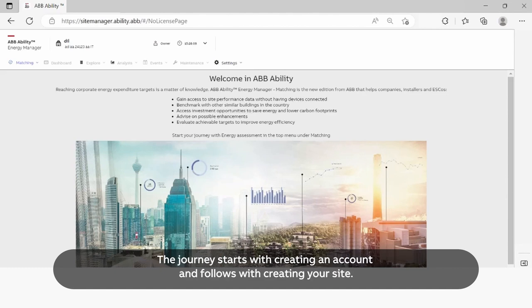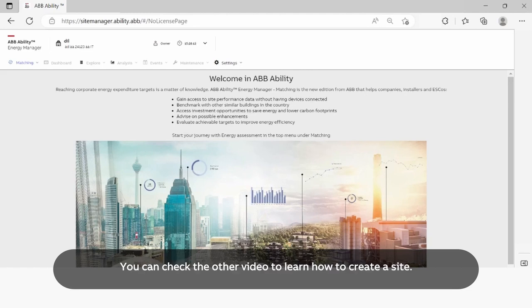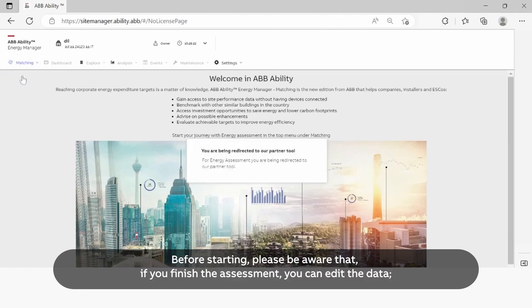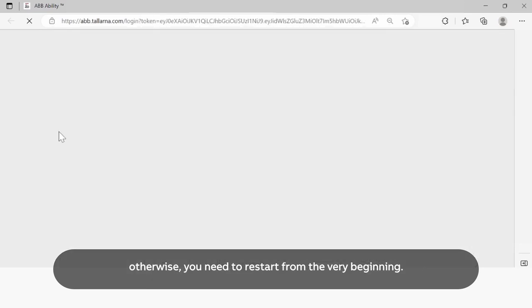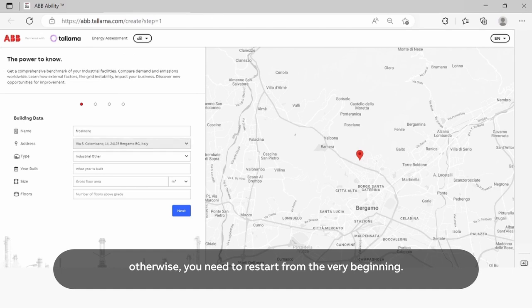The journey starts with creating an account and follows with creating your site. You can check the other video to learn how to create a site. Please click on the Energy Assessment button to begin. Before starting, please be aware that, if you finish the assessment, you can edit the data, otherwise, you need to restart from the very beginning.